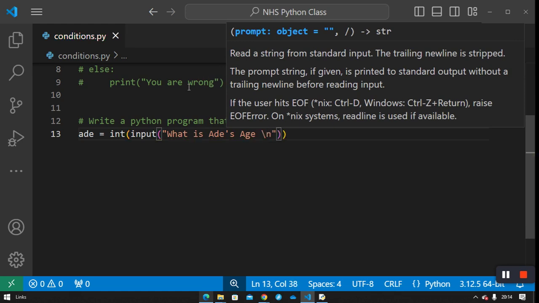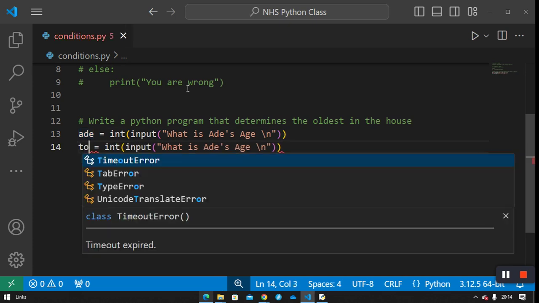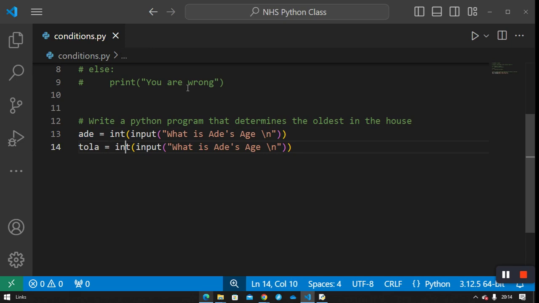You have to accept those two values first. Then you can duplicate it and say, I can say this is Tola. What is Tola's age? This holds a value for Tola. Int input, what is Tola's age? Or I may not say Ade, I may not say Tola, I could say what is the first son's age, what is the second son's age or something, or the first boy age or so. So let's use Adetola.